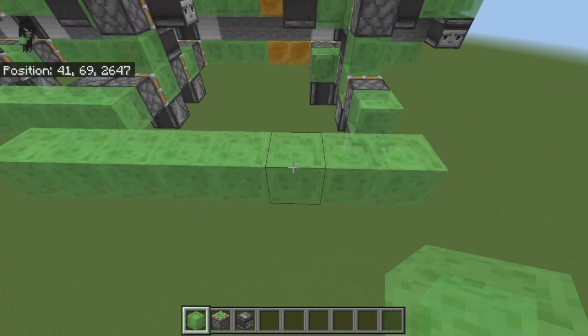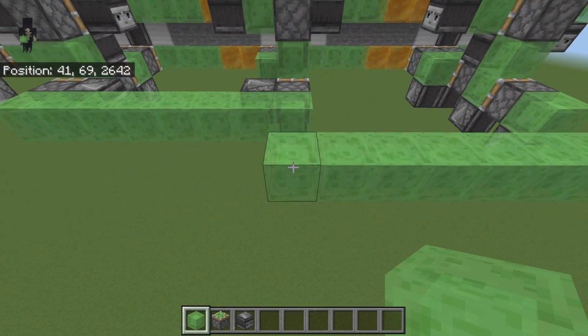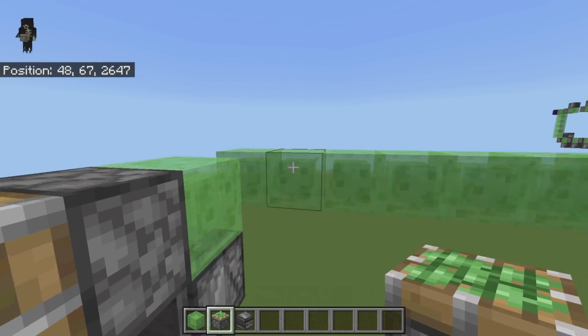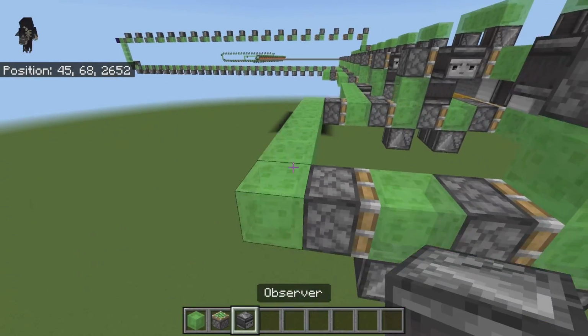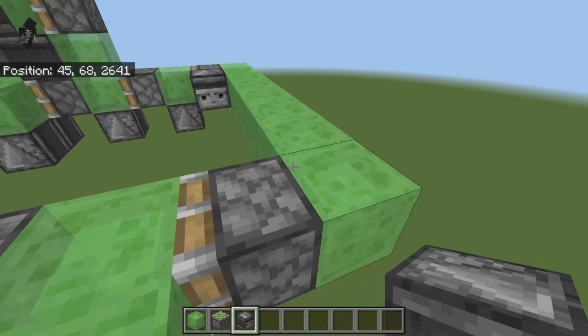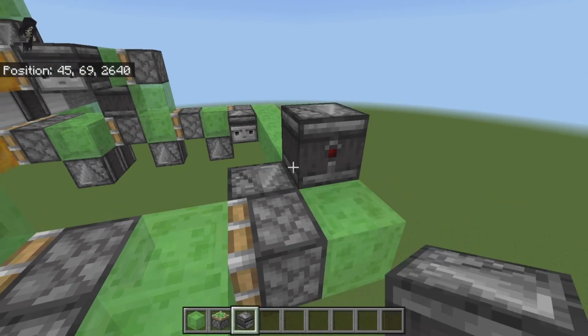That again should be 8 blocks, so there's 4 right there, and another 4 there. Let's go ahead and come over to here, and place in ourselves a sticky piston there, and a sticky piston there, with another observer right here facing into that sticky piston, and one on this side also facing into this sticky piston, just like that.